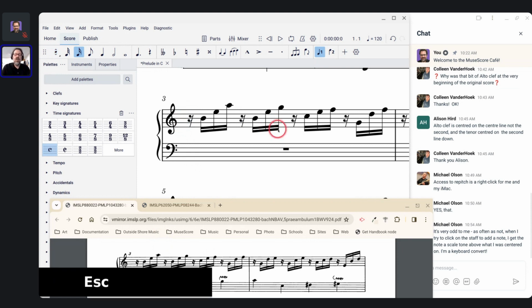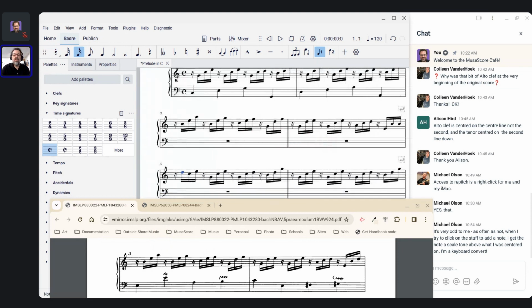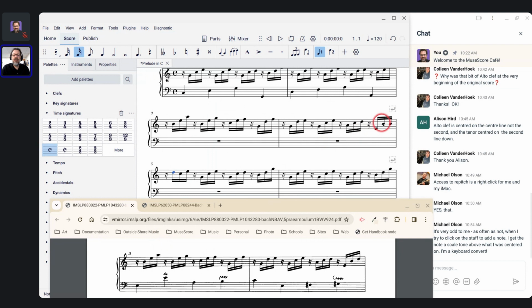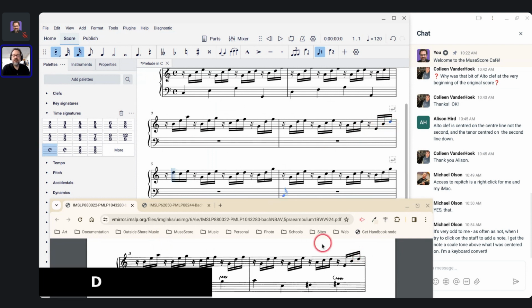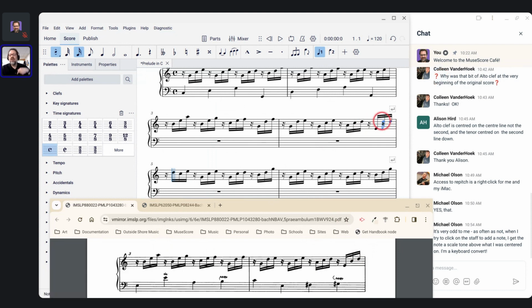So I've now entered some more notes. Did I get all the way to the end? No, it looks like I never got that final D. So D. That time I was outside of note input mode. And no, I'm still in note input mode, sorry.